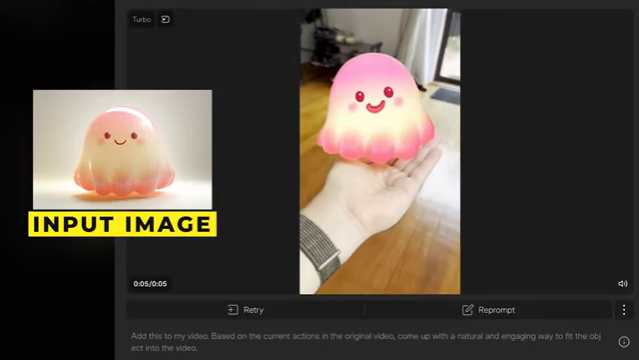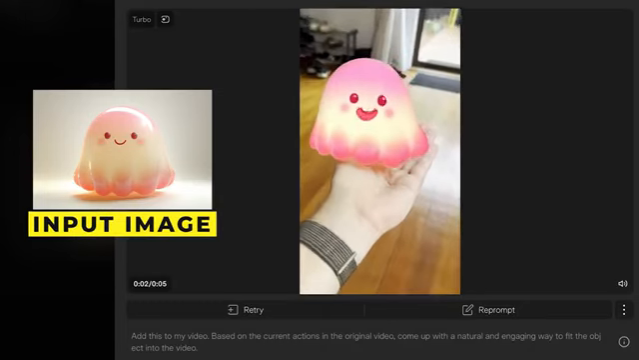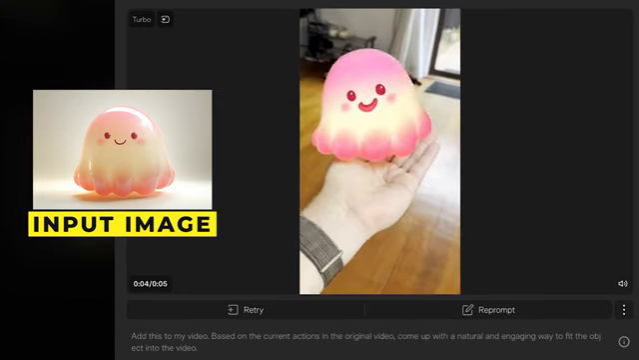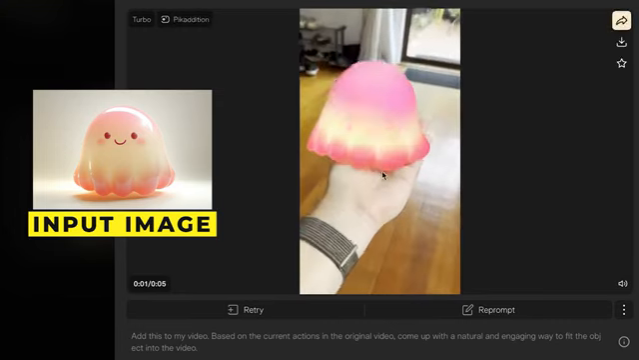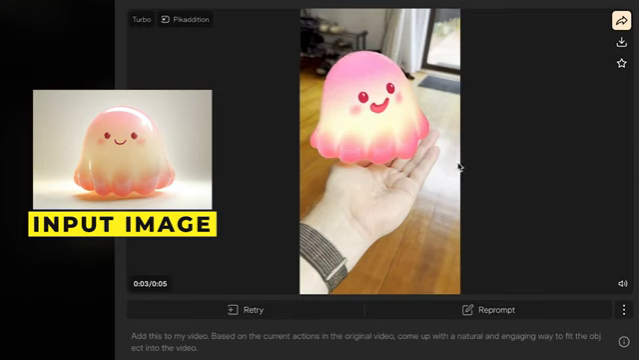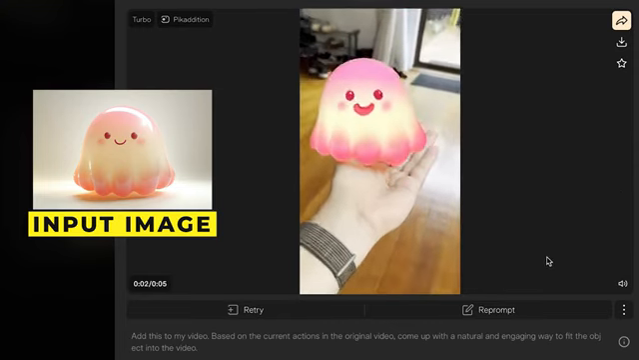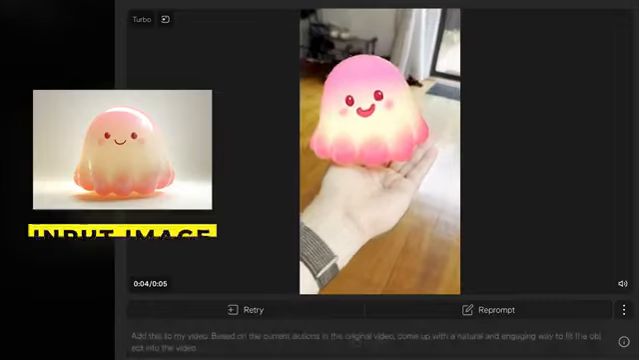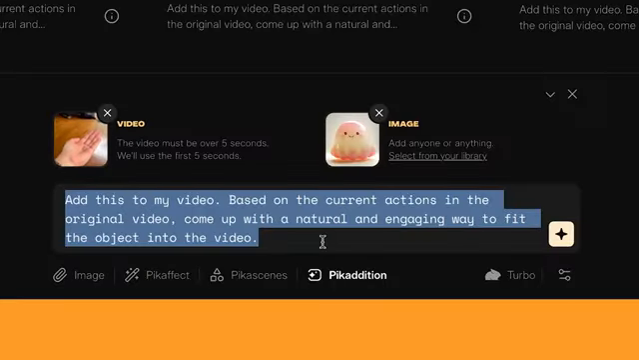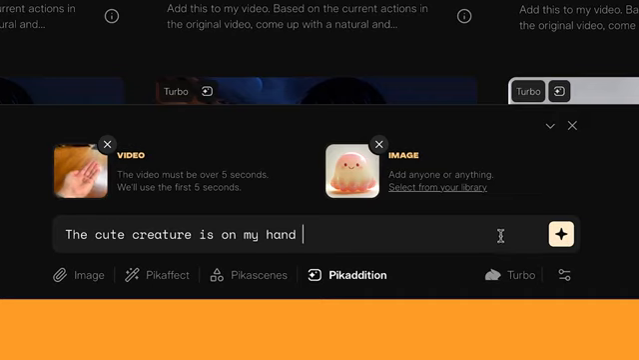So this first one, as you can see, it's pretty cute and it worked pretty well. It's not perfectly inside my hand, but it's added a nice bit of shadow on the hand, and I'm fairly happy with it. And this was using just the basic prompt that they give you. Now what you can do is click reprompt, and I'll give it a different prompt this time. And I've just prompted it with "the cute creature is on my hand." Just something simple, but I just want to see if it's any different from the base prompt that Pika provided.